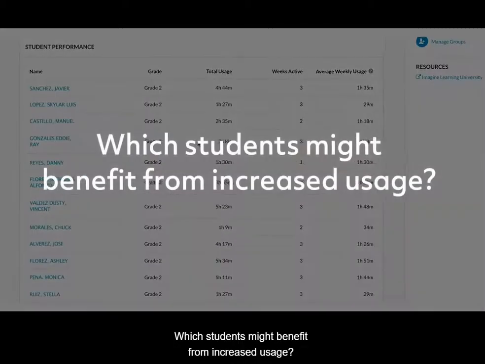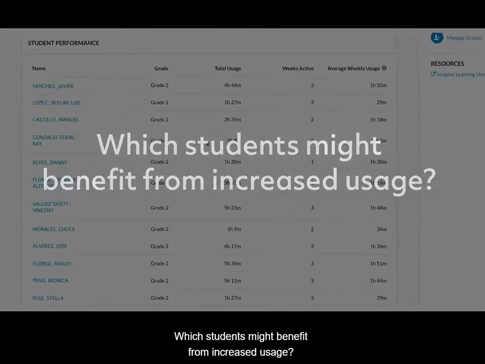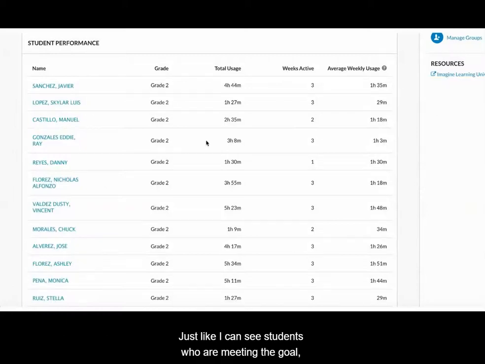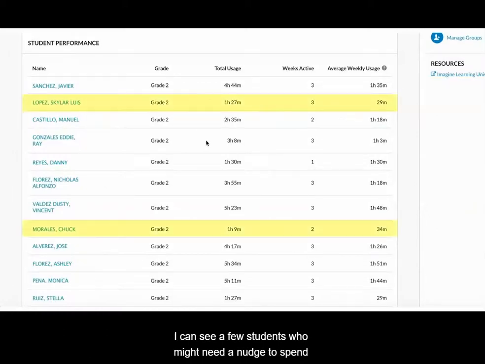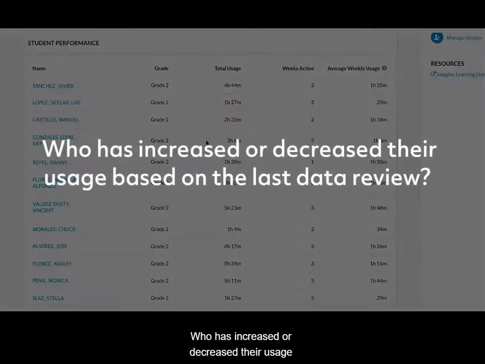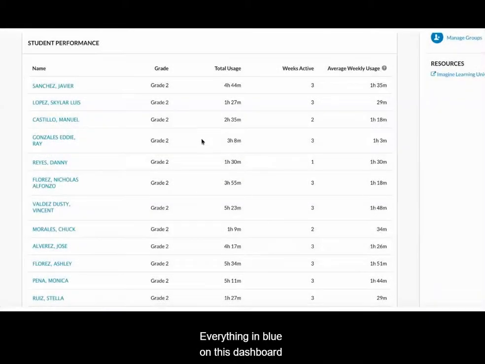Which students might benefit from increased usage? Just like I can see students who are meeting the goal, I can see a few students who might need a nudge to spend more time in Imagine Español. Who has increased or decreased their usage based on the last data review? Everything in blue on this dashboard is a hyperlink, which means I can click and see data for individual students.